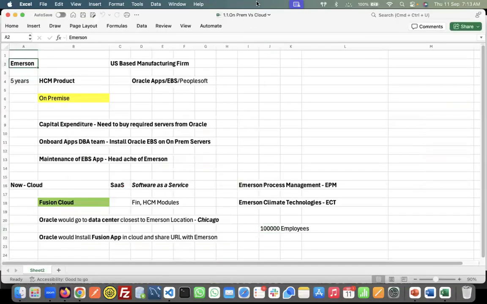Okay, so let's say we are doing an implementation project for a manufacturing client. Let's say we are doing an implementation project for Emerson, which is a US-based manufacturing firm. I'm not talking about a fictional firm, guys. It is an actual company that operates in the US. It is an actual firm name, and it's a US-based manufacturing firm. And let's say Emerson wanted to implement a HR product, or they needed a HR product to manage the HR business processes.